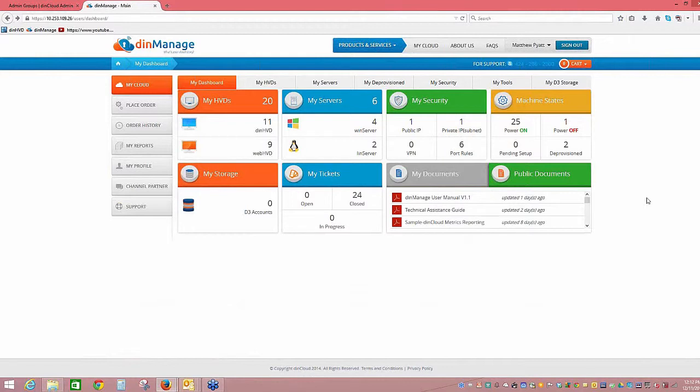So here's the DinManage dashboard. From here you can get a snapshot of your environment. You can see your hosted virtual desktops. We've got our DIN HVD, which is our standard HVD, and our web HVD, so it shows you what the breakout is. It shows your servers broken up by Windows and Linux. The security settings, which we'll drill down on, is where you set your network, your firewall, and your VPN rules. Here's some basic machine stats. My storage is our S3-compatible cloud storage platform for off-site backup and replication, and BCDR. And then here's where you see any open trouble tickets.